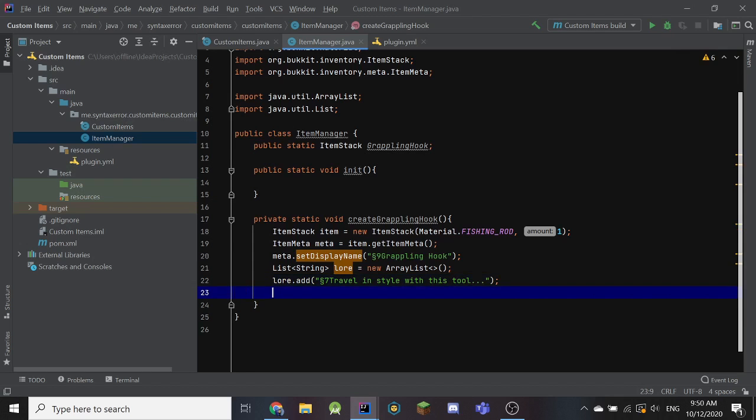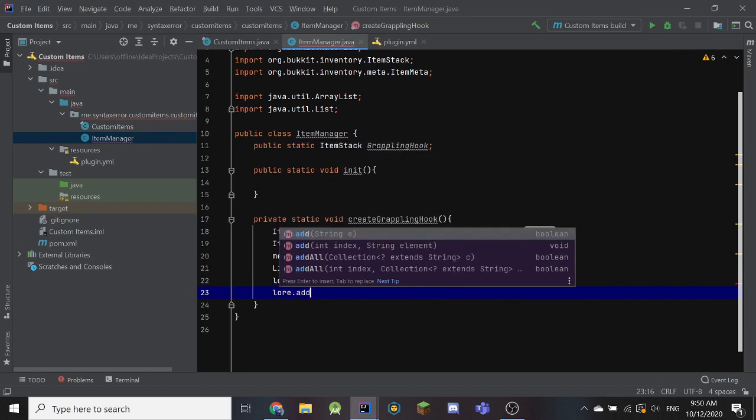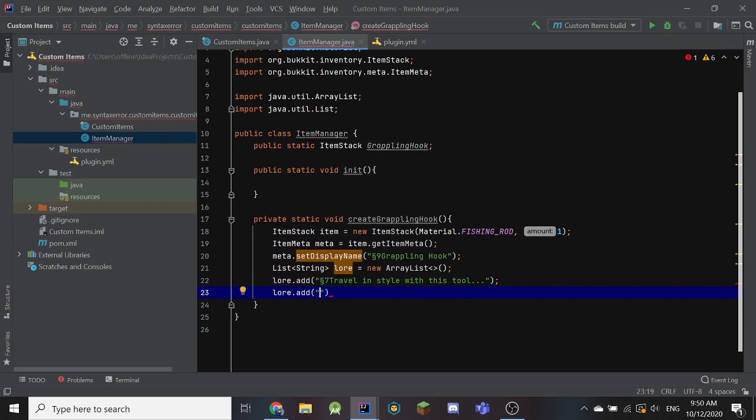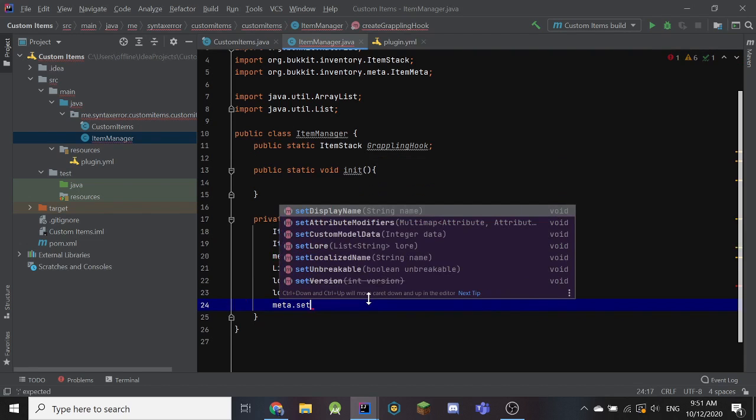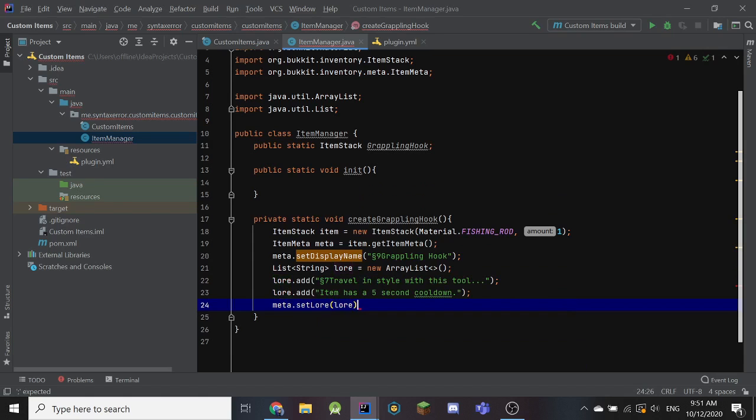And then we're gonna do lore.add again. And if we do not put anything, it should be purple. I guess that's what the color is called. Item has a 5-second cooldown. We're going to do the cooldown in a while after we have created the commands. Then we are going to do meta.setLore, and we're going to put lore here. So it gets the lore and sets it in our item.